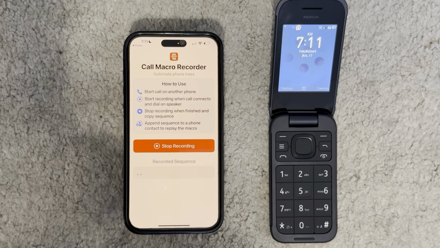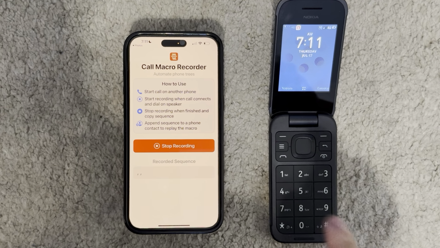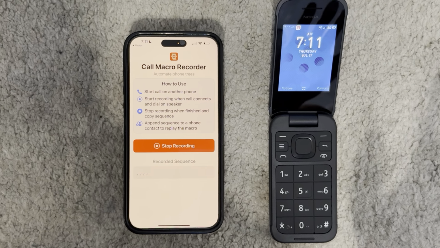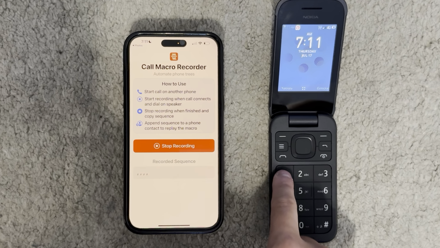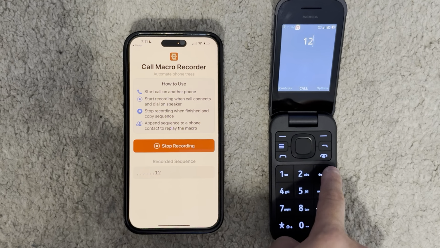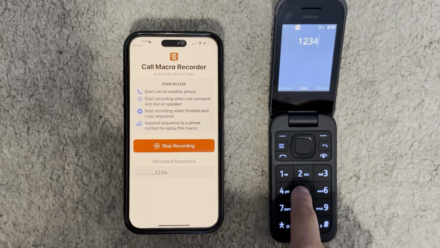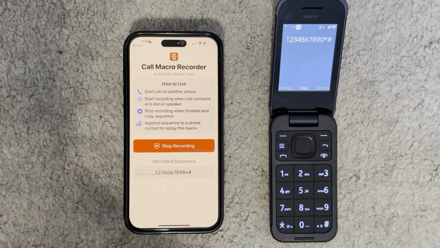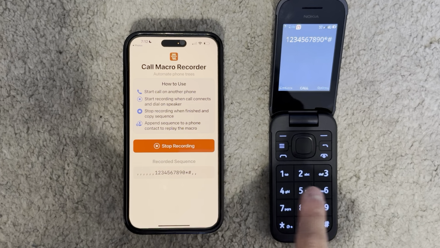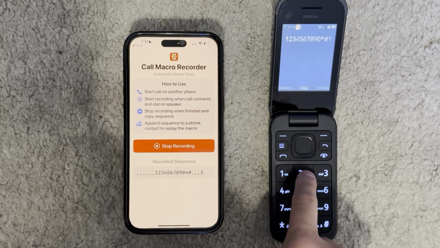This app records to listen to DTMF tones that are emitted by phone dialers. It does not listen to keyboards, only phone dialers, because phone dialers emit DTMF tones, which are specific frequencies. You'll see here, every comma represents silence, and it will pick up on the numbers when they're dialed.